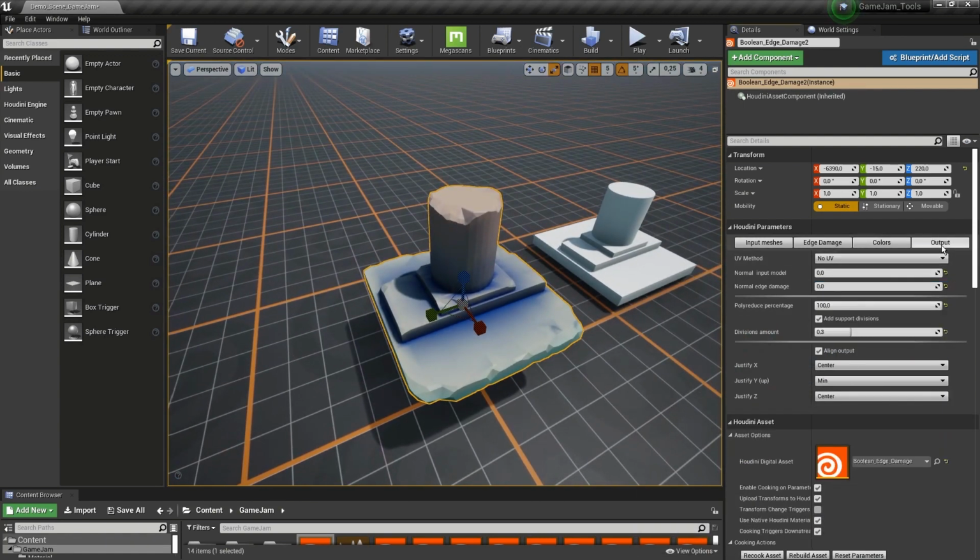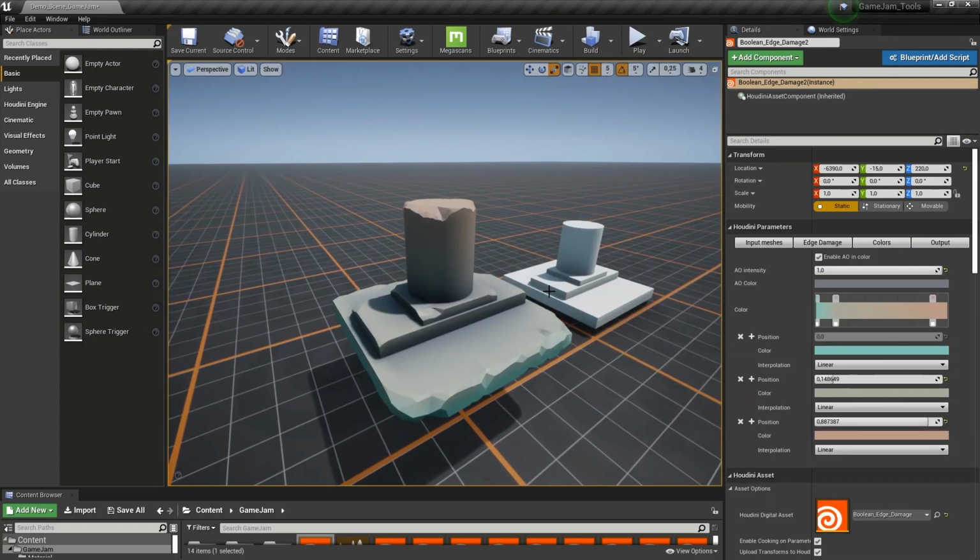And then finally here, we also have the output, so we can do some automatic unwrapping. We can control the normals, so we can increase this so it's smoother here. And we also have poly reducing and extra divisions if you need this. And that is the edge damage tool.